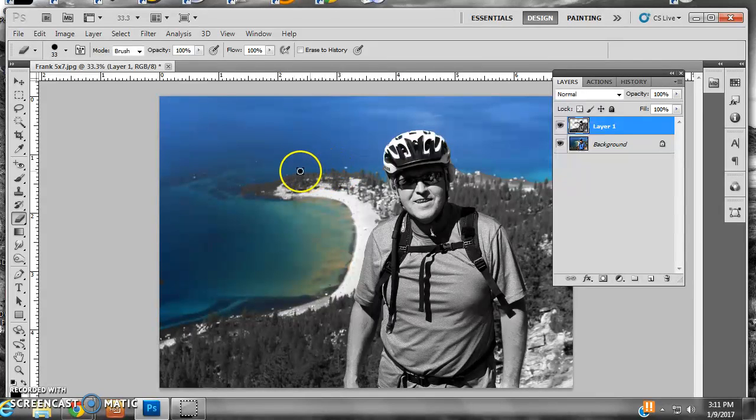You can come in here and clean this up, make it look a lot better than what you had it before. But again, you'll be graded. So that's another way of doing it, where I erased and revealed the color underneath.